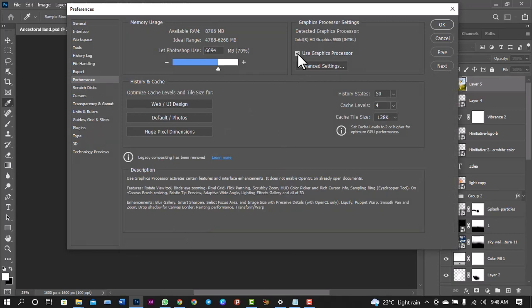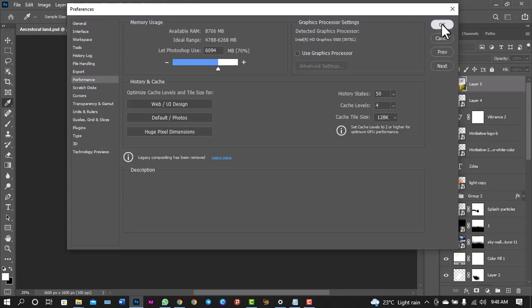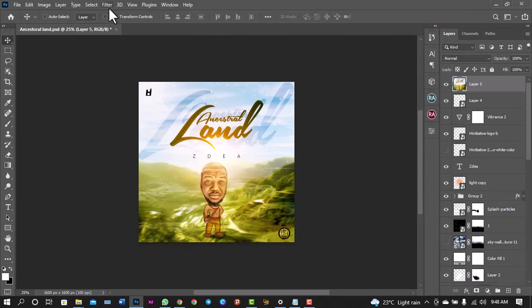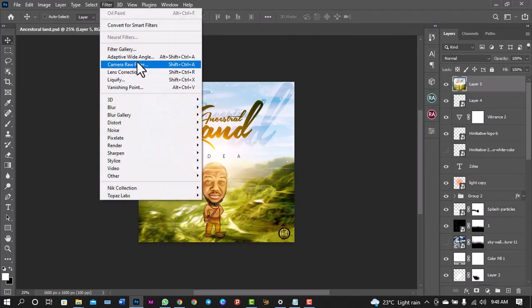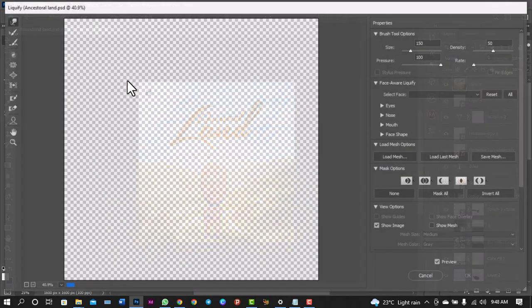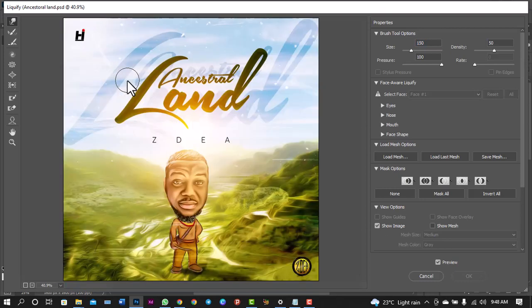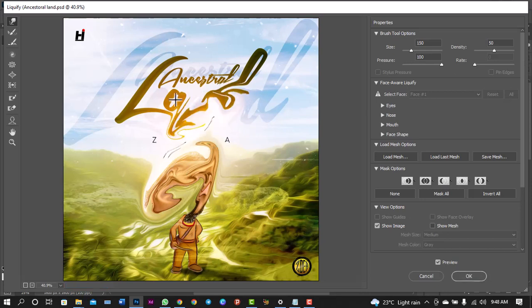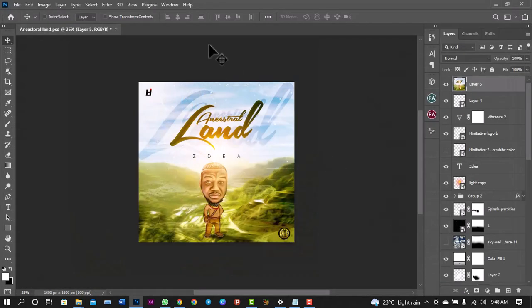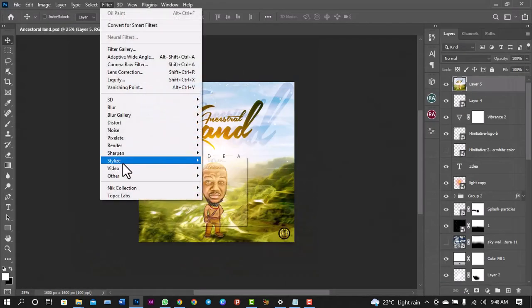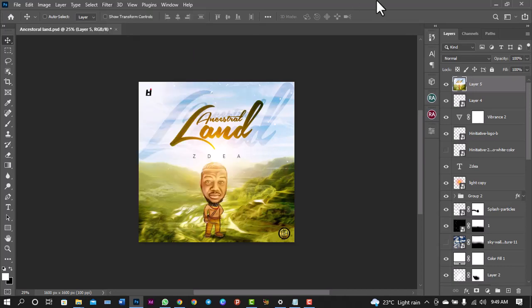Not that you will not use your graphic processor for it to use your Liquify, but you turning off your graphic processor, you not using your graphic processor, means two things. You not using your graphic processor means that you cannot use your oil paint, cannot use your 3D.